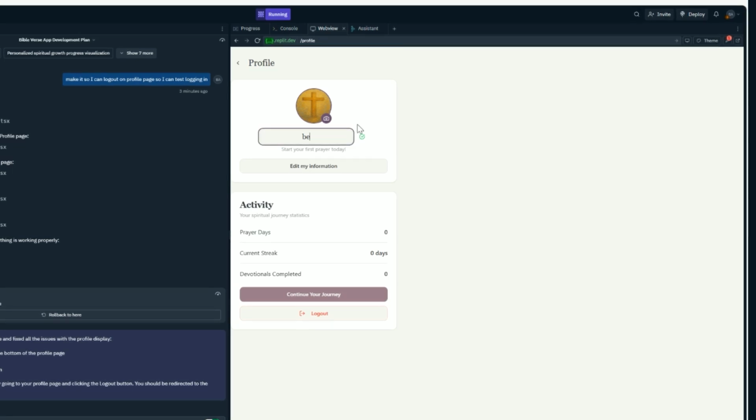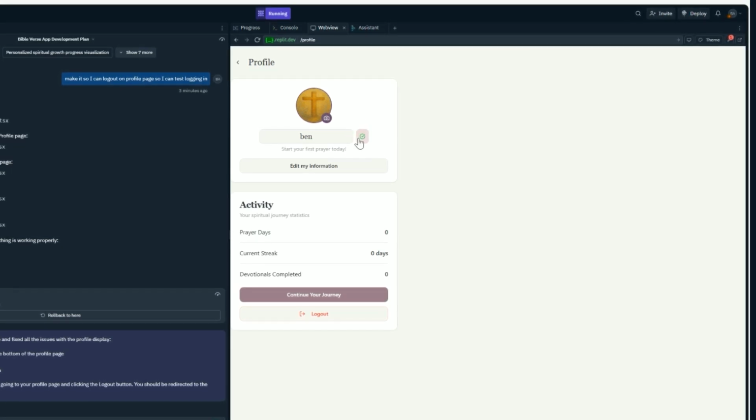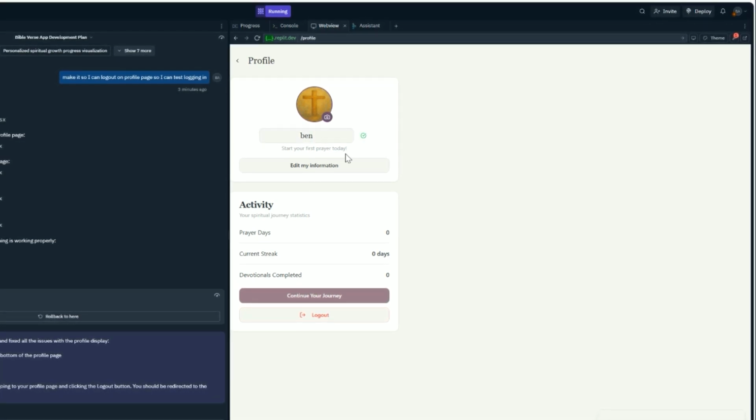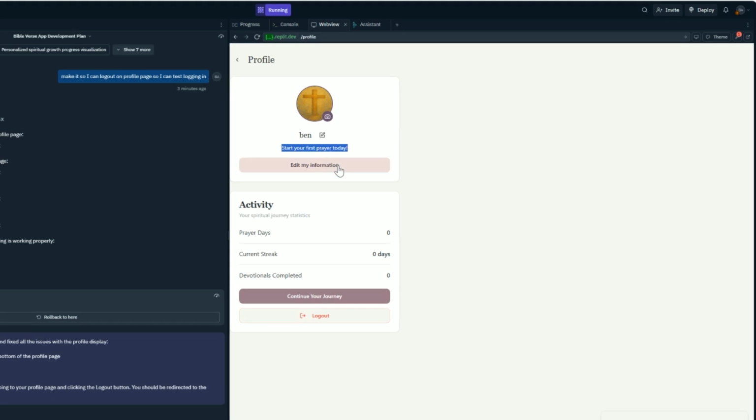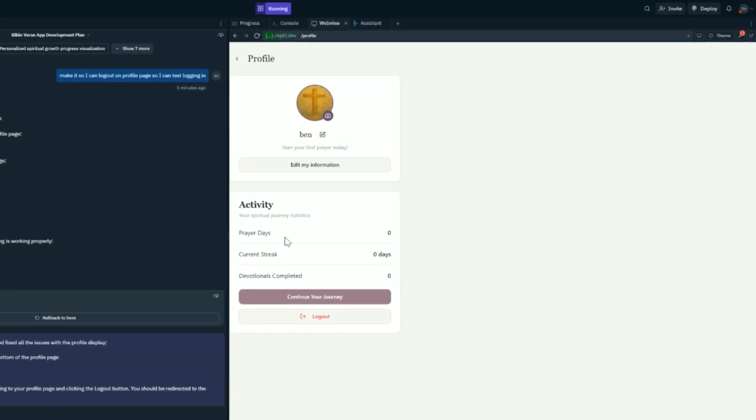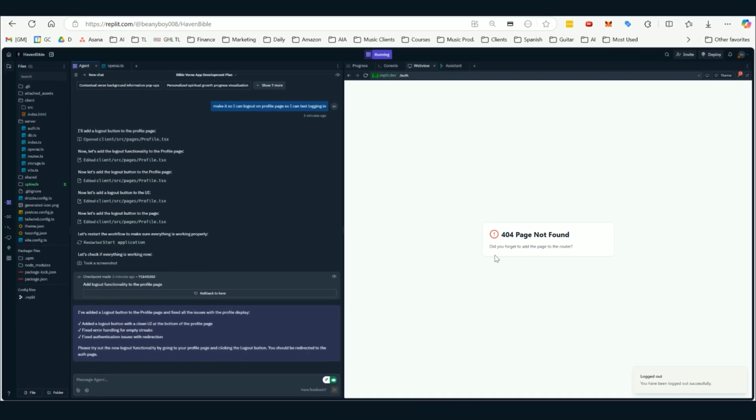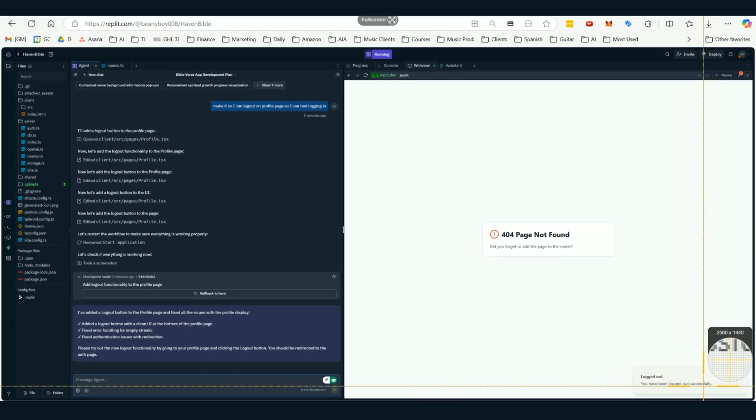Cool. It's not really a check button, but oh, all right, fair enough. It is. Edit my info. Yeah, it's not perfect UI, but I'm not hating it. Can I log out? Okay.